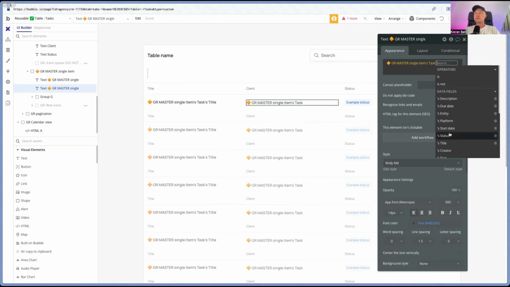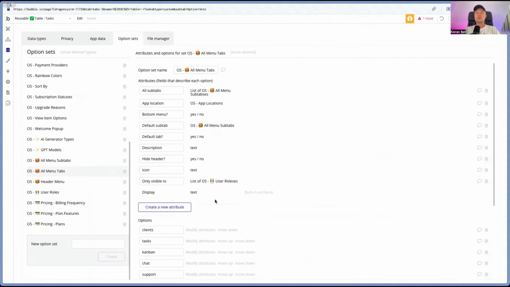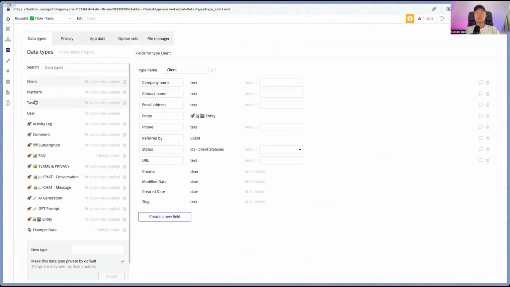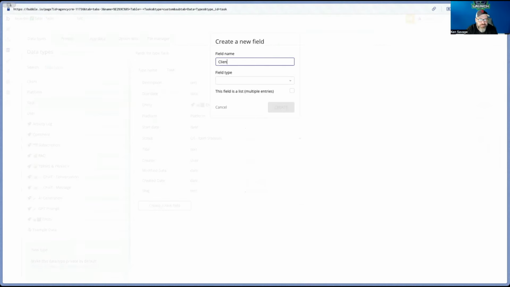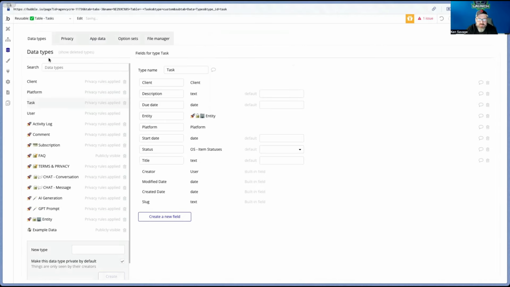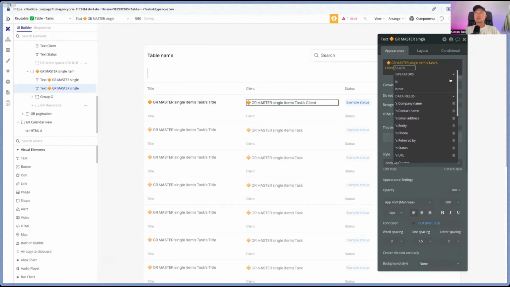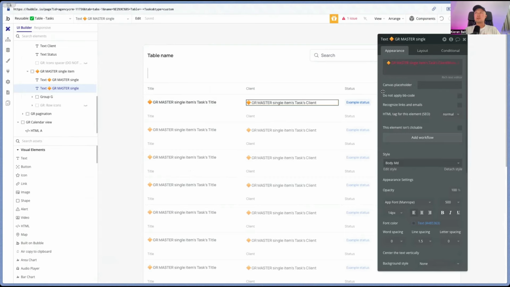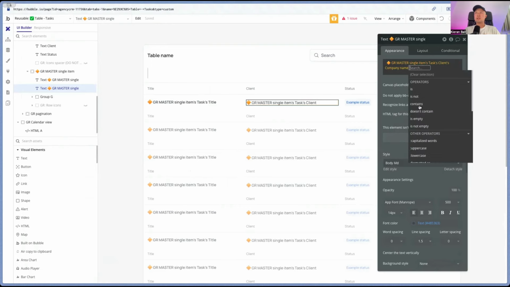Wait, did we not put client on the task? It's a bit silly. Right. Yeah, so obviously you're going to want to be able to assign a task to a client. So the task's client, and then client's company name.